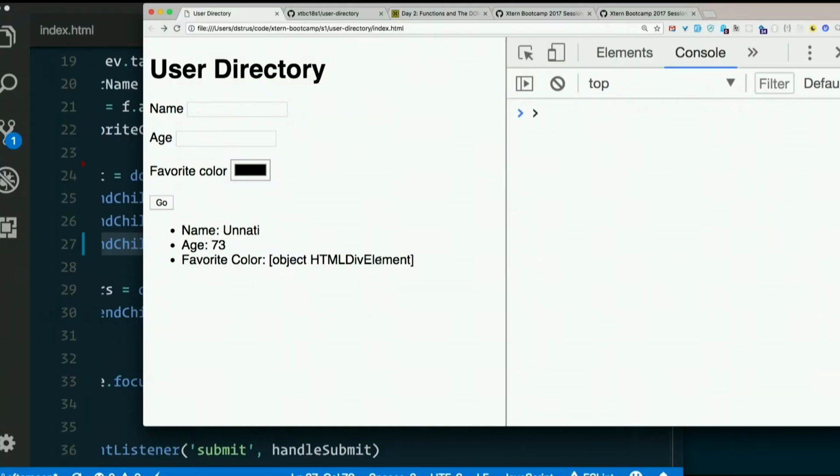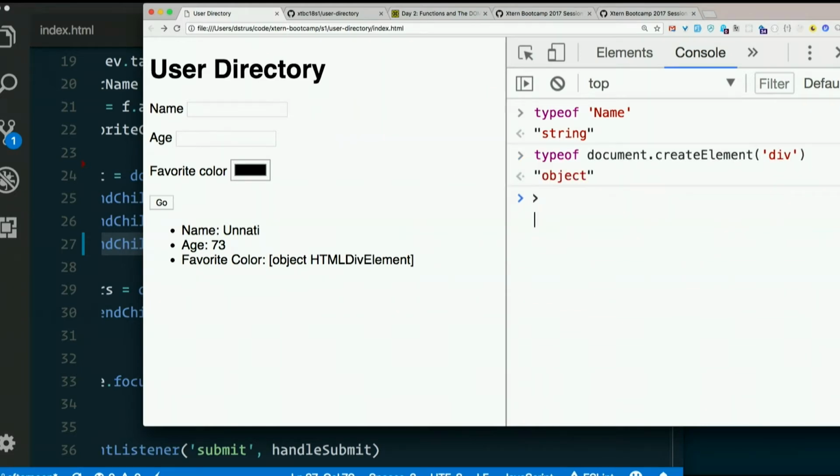All right, so we can't do it that way. How else might we do it? Yeah, give the values some sort of identifier of the type and then decide what to do with them. Okay, so we could check what type is being passed in, see if it's a string or a non-string, and then basically branch inside there. There is a keyword typeof in JavaScript. So typeof name is a string. Typeof document.createElement div is an object. So we can see if it's an object and then decide what else to do with it.